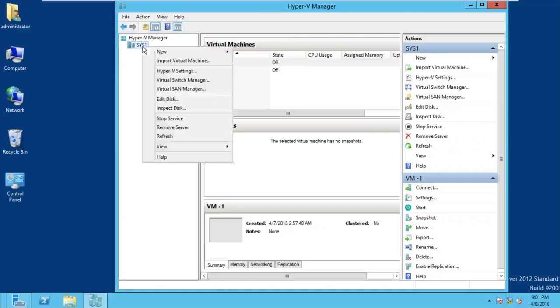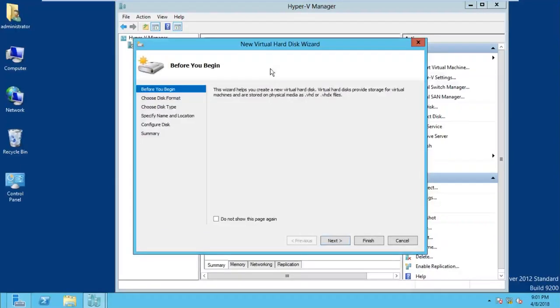Right click on system name SYS1, click on new and click on hard disk. Once you click hard disk, one new page will open. And same thing, click on next.